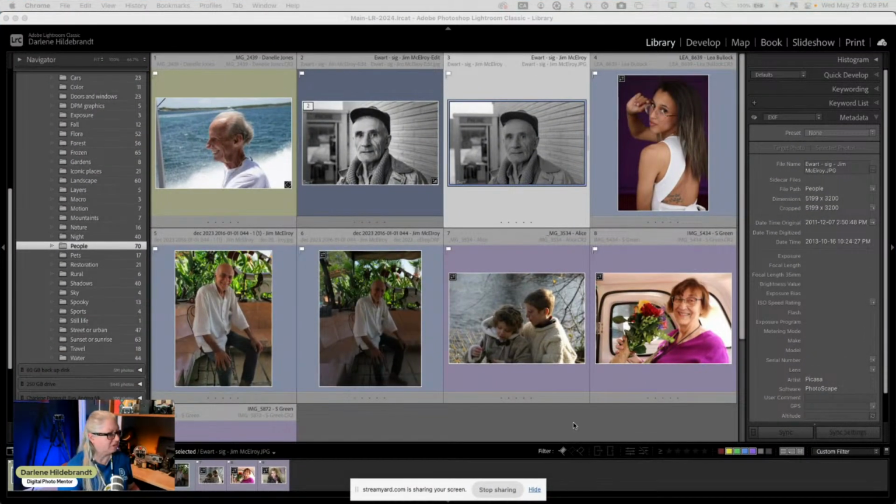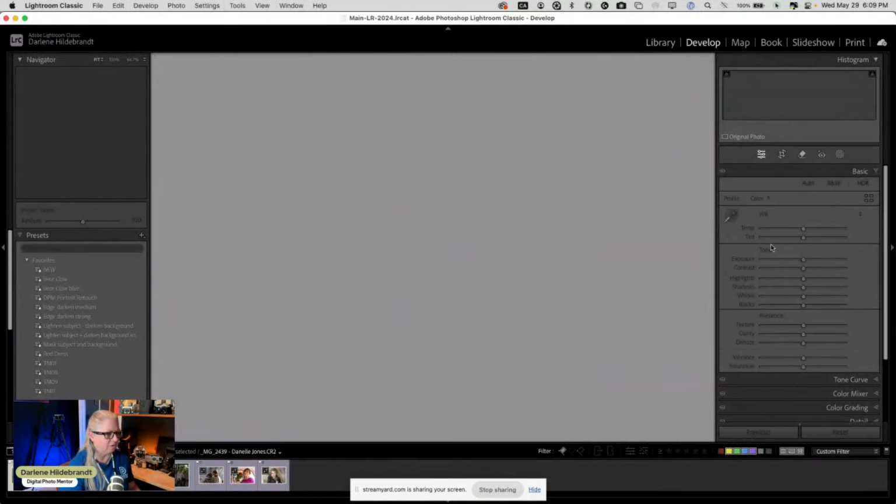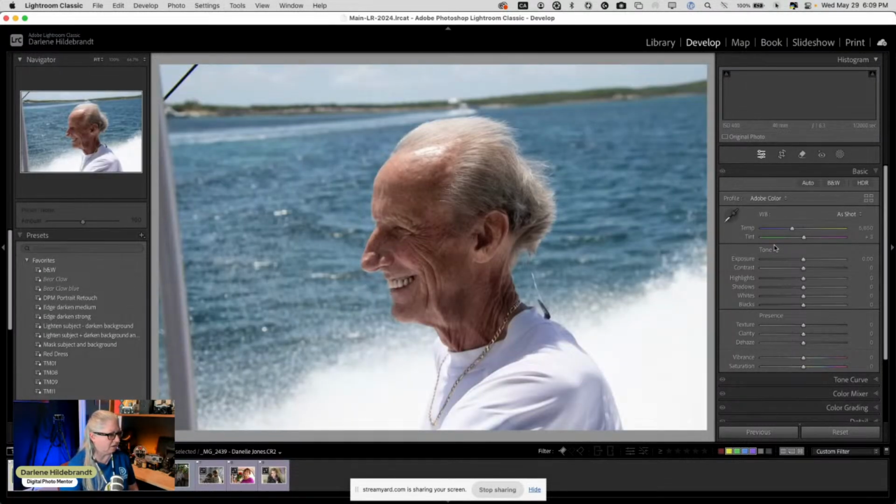Okay, let's move on to the speed editing. So I've got one of Lee's, one of Danelle's. Let's do this one of Danelle's, and she's working in Lightroom. So I'm going to do another speed edit here.